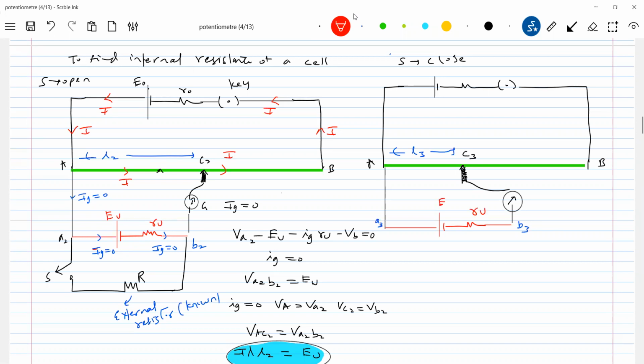The same thing, actually, the terminals I'll give some different symbols. This unknown EMF we already know. This internal resistance we have to find out. I'm going to close the switch. The switch is being closed. Any changes will come here. Now I'm going to slide the jockey in such a way that the current through the galvanometer again becomes zero. No current flows here, but there will be a flow of current. I'll call it I dash. I dash will flow here.